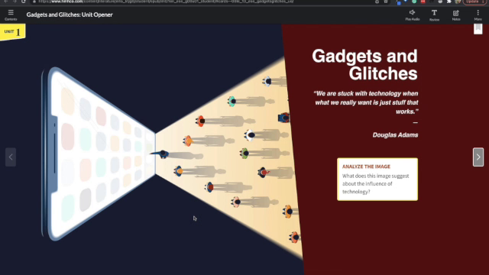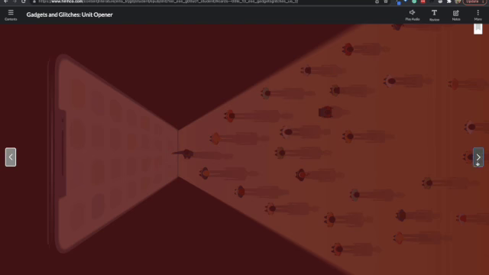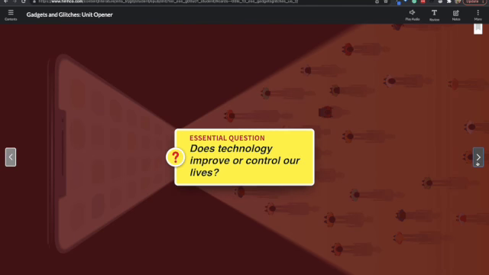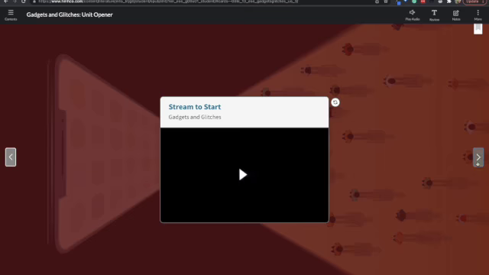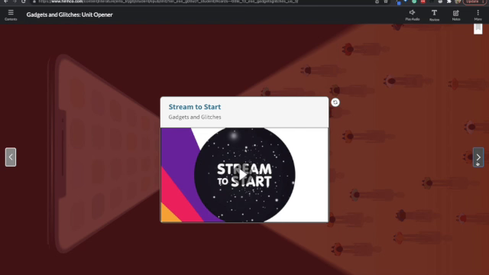Remember, it opens in a new tab here. So I can go ahead and navigate through this just by clicking these buttons. The content is going to be the same in the text. However, we've added some animations and different things to create a little more engagement. Any embedded media will be tucked right into the student book as well. So for instance, the Stream to Start video, students can access right from within the Student Edition.